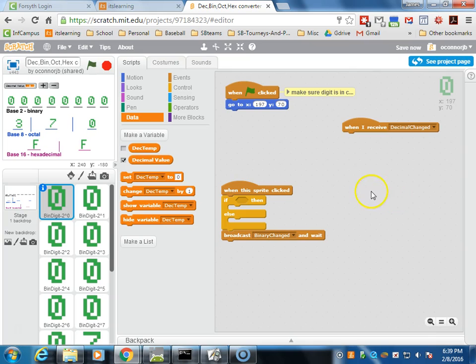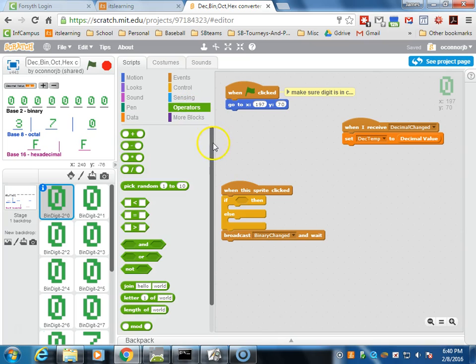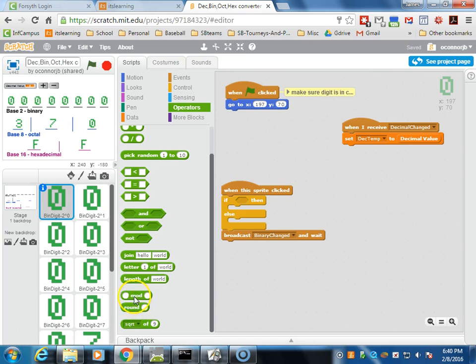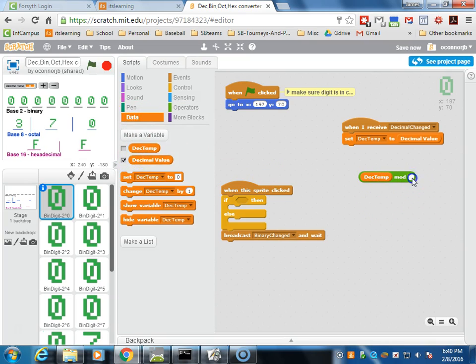So the very first thing I want to do is set my decTemp to be equal to what my decimal value is. So I'll take my decimal value, put it in decTemp, then I'm going to do all of my work with decTemp. Now, for this first digit, in order to determine whether it is a 1 or a 0, all we need to do is take our original value and do the modulo operator on it. Which if we go in the operators, we can find the mod operator. So we want to do decTemp modulo 2, and this will tell us what our remainder is.